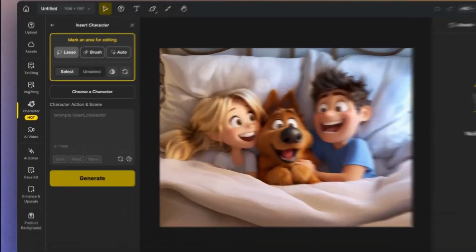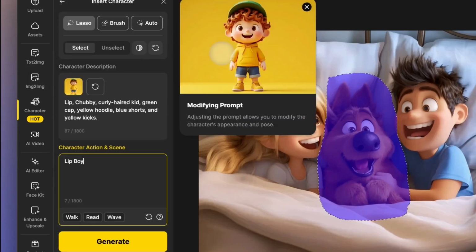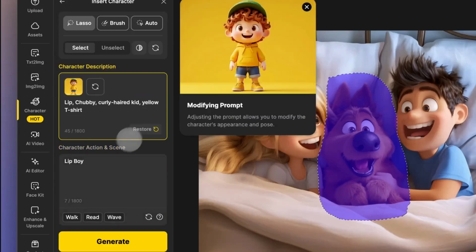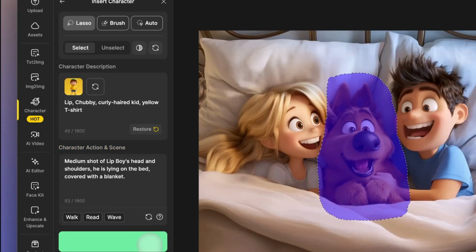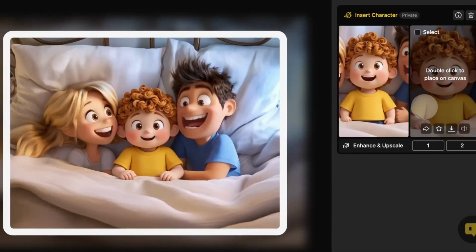Design AI just got an exciting update. The new Insert Character feature makes it easier than ever to replace or add characters in your images with precision. Whether you're enhancing a scene or creating dynamic character interactions, this tool has you covered. Let's dive in.